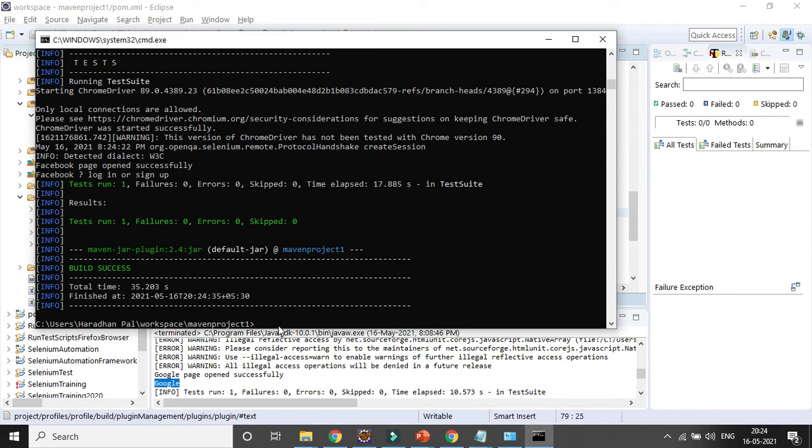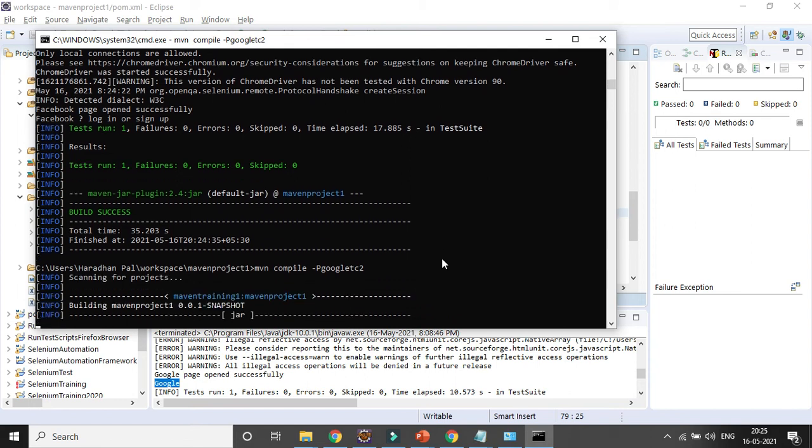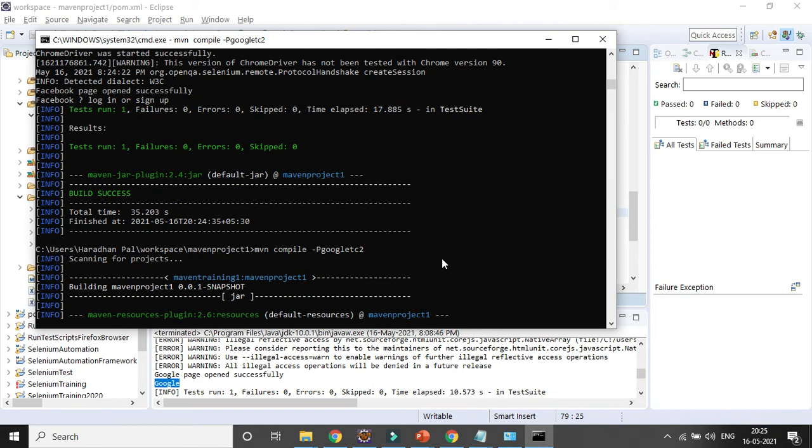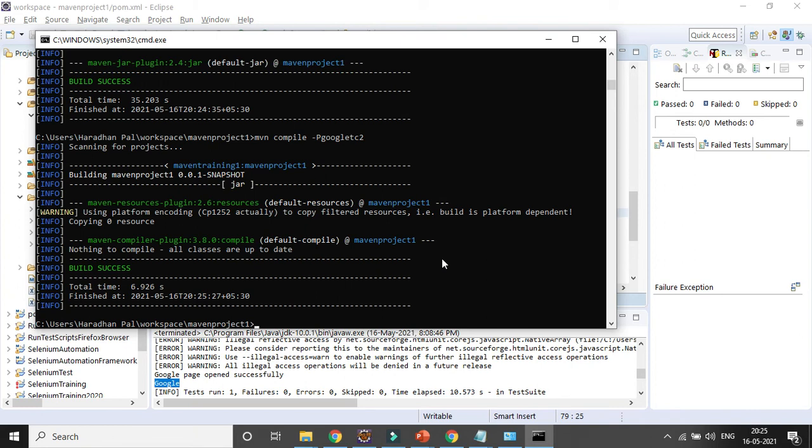So mvn compile -P, and what is the name here? Google TC2. We have not activated it. Then you can go for the package. Please make sure that first you are activating it, then you are packaging.